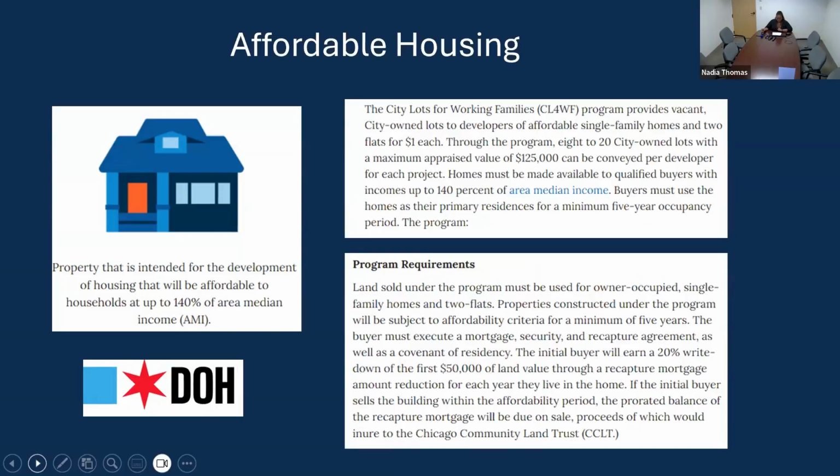Okay, we'll start with affordable housing, which is a program where applicants can use the city lots for working families that has different eligibility requirements.